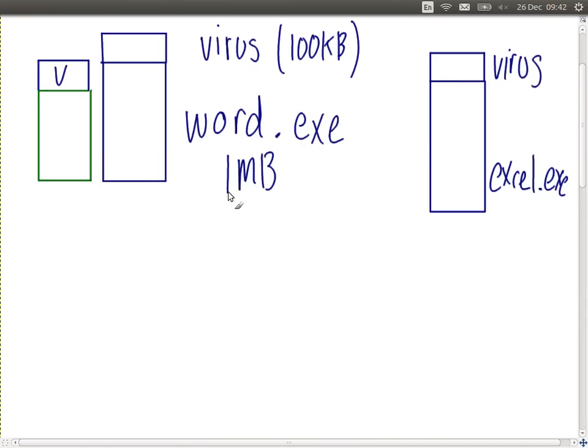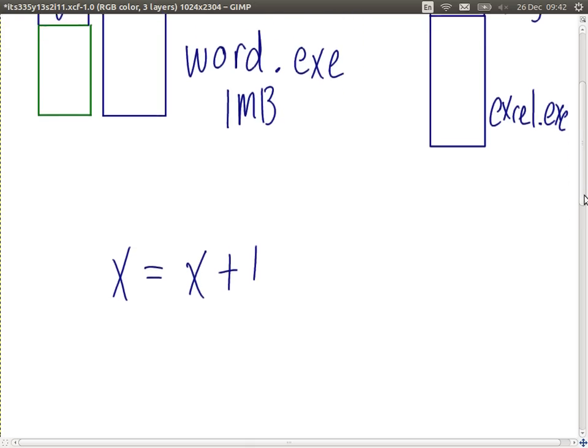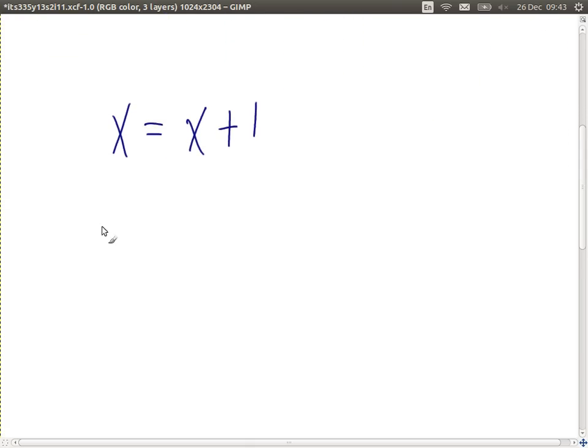Let's say the virus code itself does some operations, it has some calculations. So one option is that the virus code sets some variables. X is set to X plus 1, we increment some counter. These are the lines of code in the virus, and then the next line sets some other variable. So there are some variables in the code to make the virus work, and let's say there are two variables, X and Y, and the code sets them to the values.